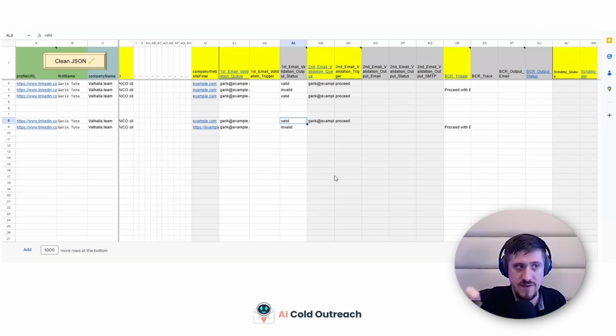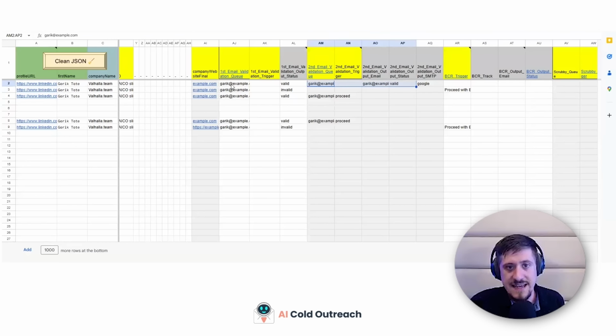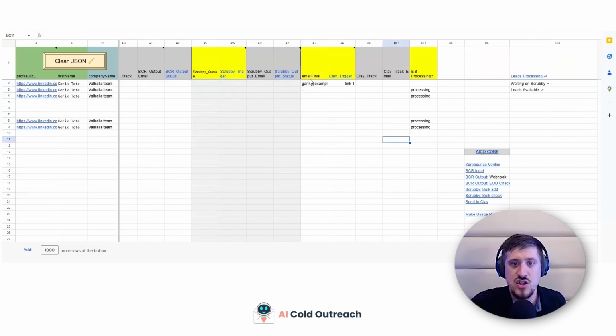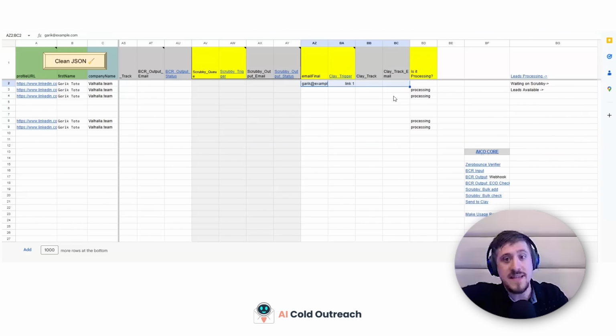But first, I just want to show you what this looks like from the switchboard or the spreadsheet's perspective. So if it's marked as valid, we'll then put it into the second verifier. The second verifier will say, okay, we're checking Garrick at example.com. And let's say it was valid. Let's say it's Google. Once this data is filled in, this lead has been validated twice. And so what we would expect is it just skips the other 2 columns altogether. And it just then goes into the Clay section, ready to be sent into Clay.